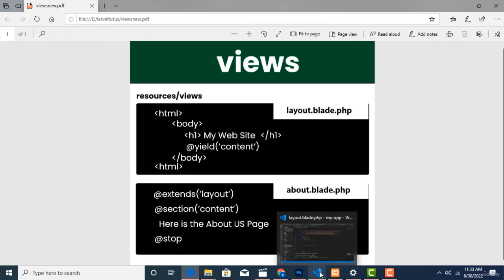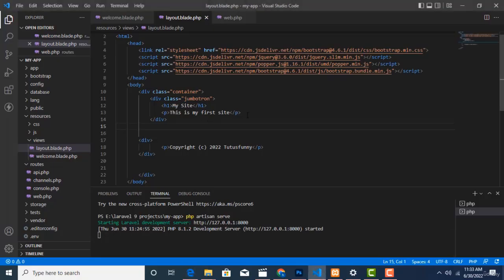So this is how we have to write the content, @yield content. So let's go back to our VS Code editor. We have to press the tab key. Right, now here you have to write @yield. If you type Y here, VS Code automatically generates yield. Select this one. After that, open and close bracket. Here we have to write content. That's it. This is how we have to write the content.